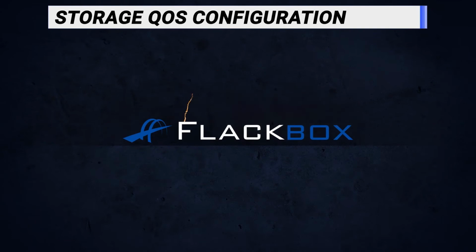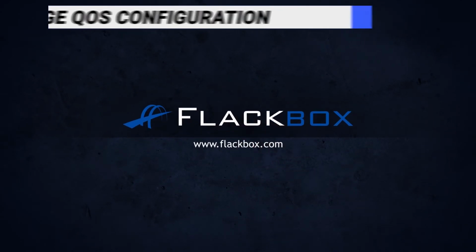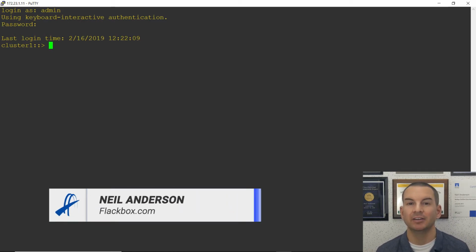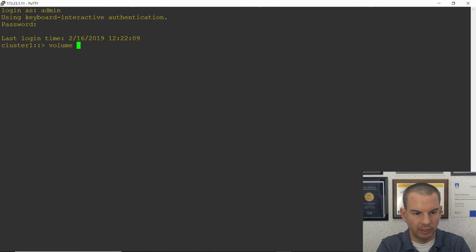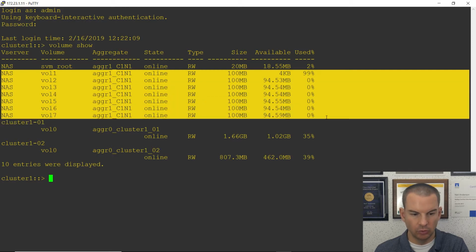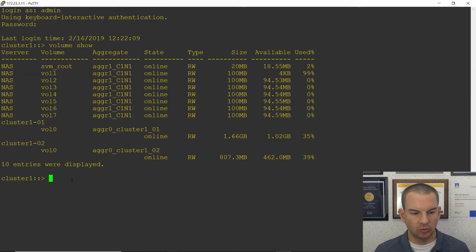In this lecture, you'll see how to configure Storage QoS at the command line with a lab demo. I'm logged into my cluster here, and I've already created the volumes that I'm going to be configuring Storage QoS for. Let's have a look. So I'll do a volume show, and you can see in my NAS SVM, I have got volume 1 down to vol 7. And I'm going to configure the different options I've got for QoS on those different volumes.